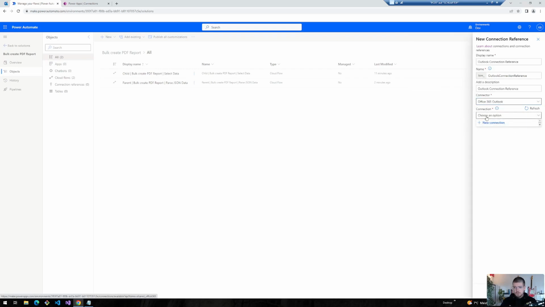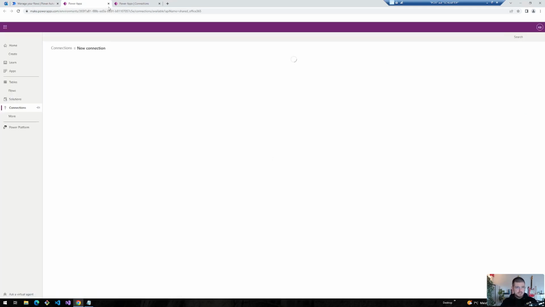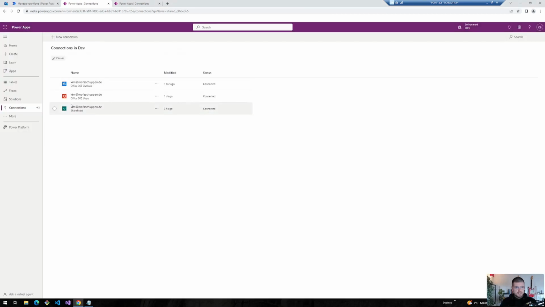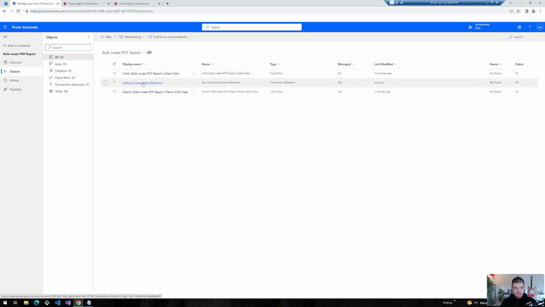Now I can choose a connection or create a new connection. In my case, I would just create the connection from my email account. Click on create. Now you maybe need to authenticate. And now this connection is added. You can see there are 3 connections in my dev environment. Now I can refresh this one, select the appropriate connection, click on create. And now a new connection reference is created, and you can see there's a new item in here. It's called Outlook connection reference.